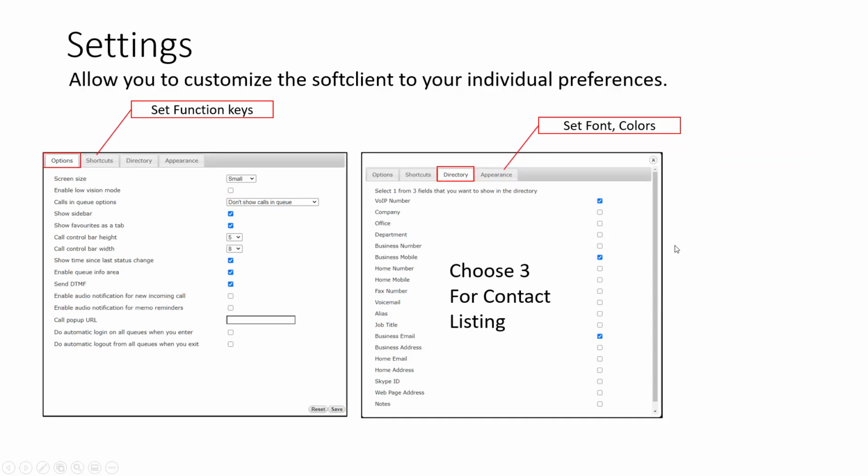Now let's talk about settings. There are 4 different tabs within the settings. You can reach the settings from the top right portion of the screen where it says settings. And you see that there is options. You can make changes to your screen. These are saved for your particular user and they can be reused time and time again.